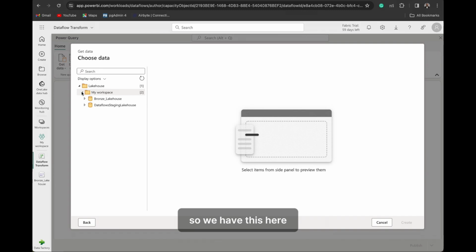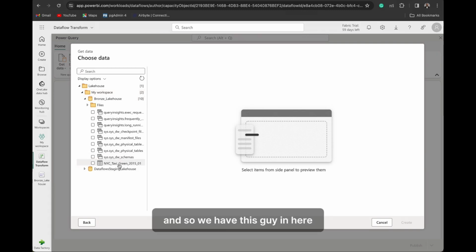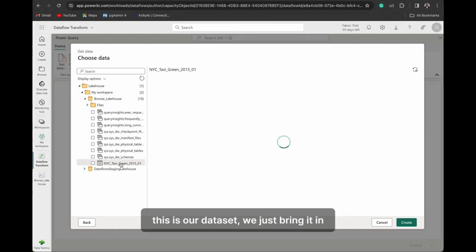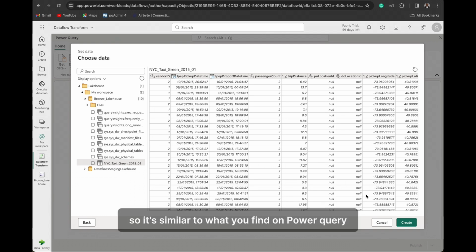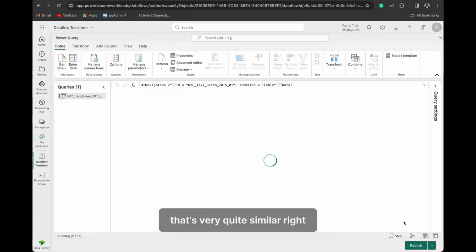So we have this here. Our bronze data lake is where the data is, and so we have this in here. These are datasets, right? So we just bring it in. So it's similar to what you find on Power Query, quite similar, right?